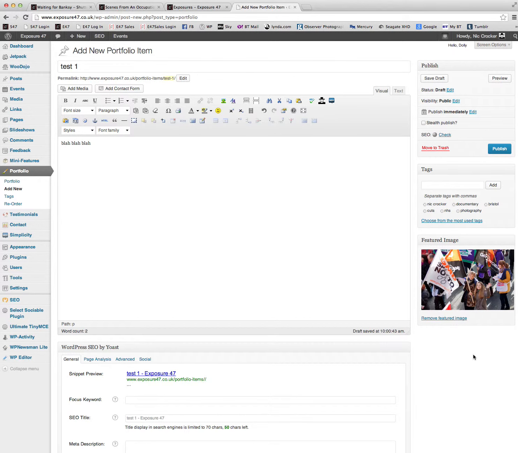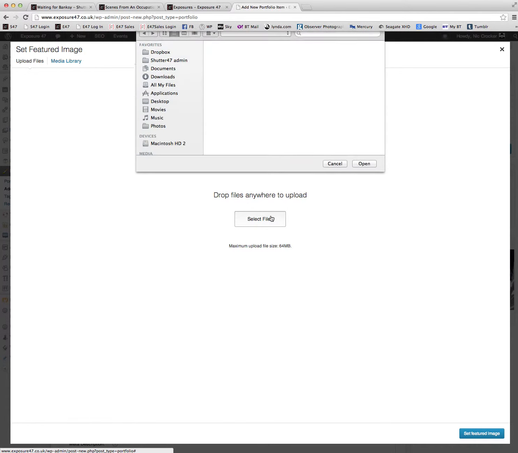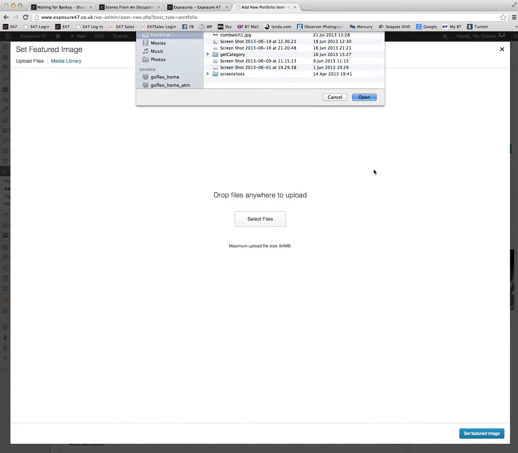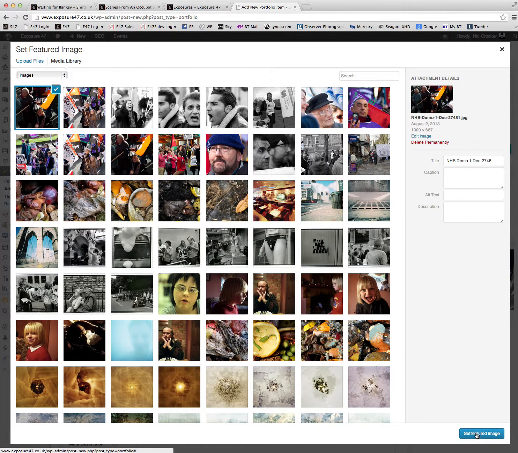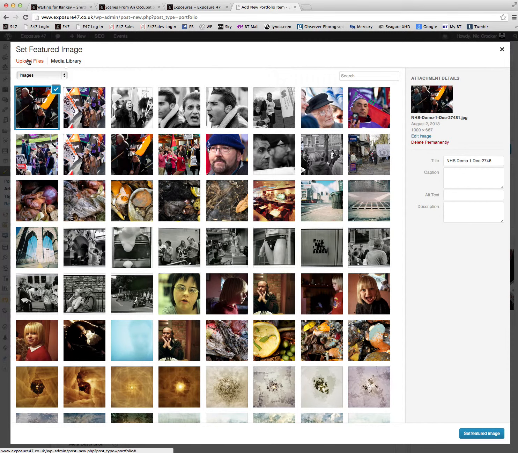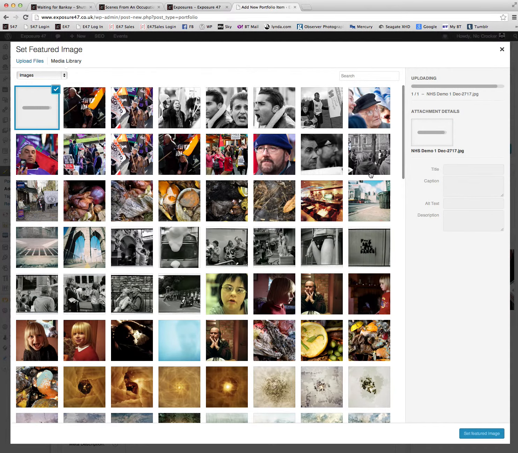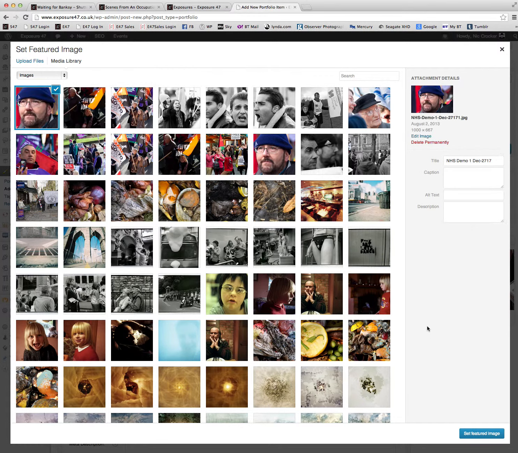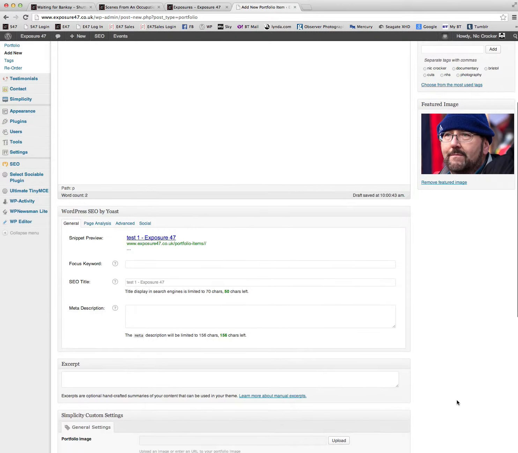Now, I want to add more. I can't click on the link because it's not saying add anymore, it's saying remove. So I just click on the image itself, click upload again, select file, click on the next one, and when it's fully up, set featured image, and we'll just go for one more. Again, click on the image, upload files, let that upload, and set featured image. Okay, so we've now got our 3 images.